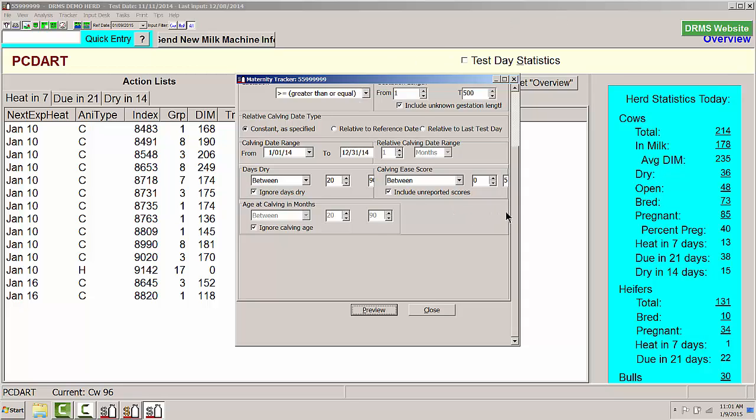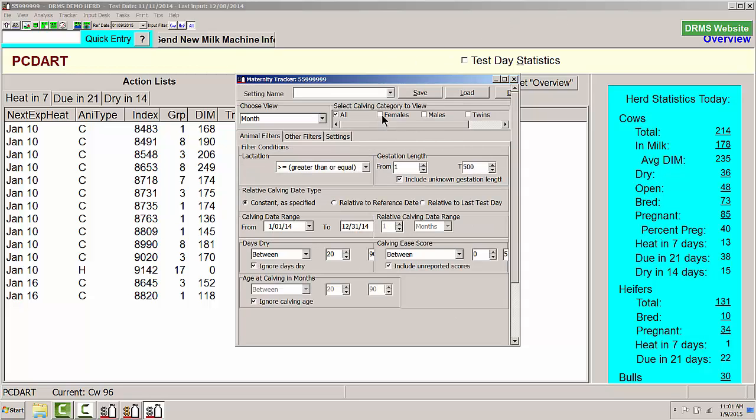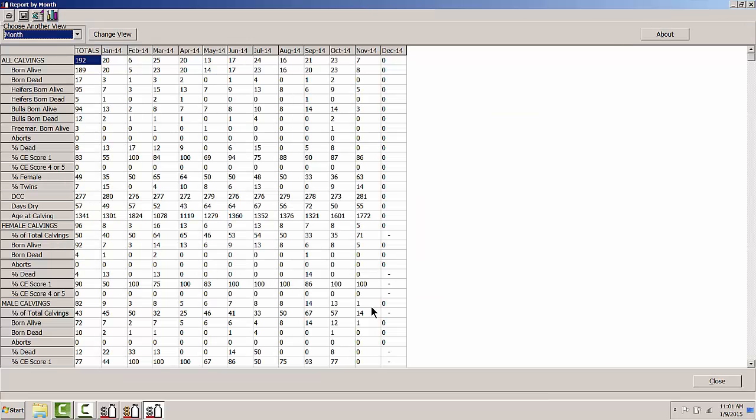If I wanted to look at more comprehensive, I would go into select calving categories and choose every one of the calving categories, leaving the year range the same, and I would go ahead and preview that report. And now I have a more detailed list of information that is coming out of PCDART through the maternity tracker.